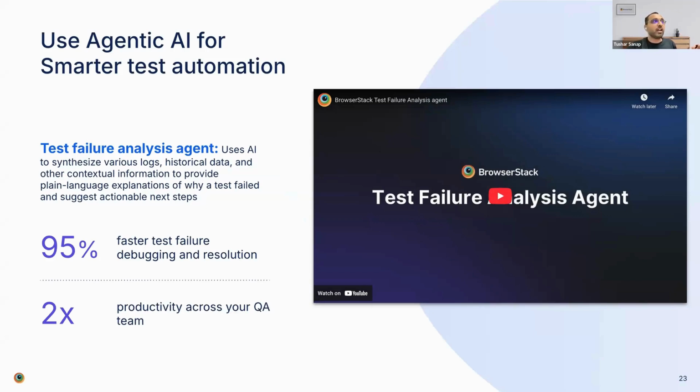Both of these agents, self-healing agent and test failure analysis agent, are GA. We launched it yesterday, so most of you would have access to it. Go ahead, explore, and figure out if this is actually helping you. And you can reach out to us if there is any feedback that you want to give, and any problem that you would want us to focus on going forward.